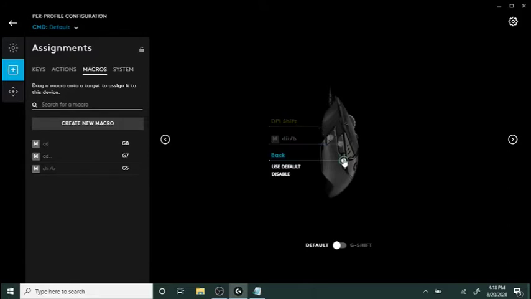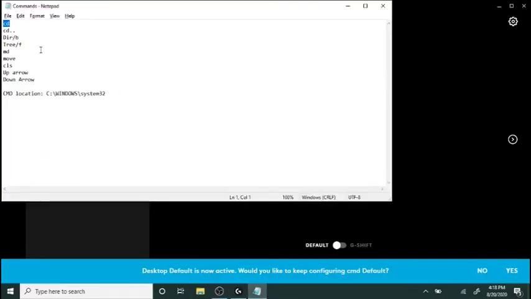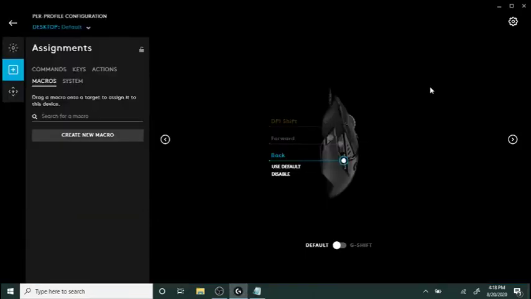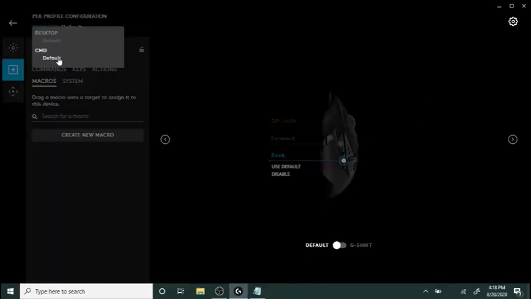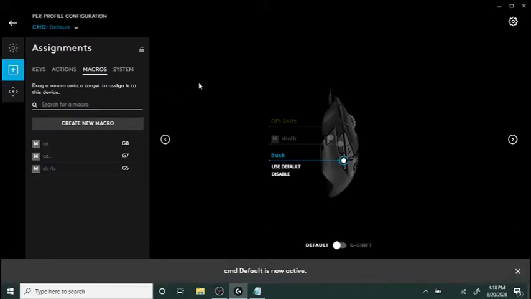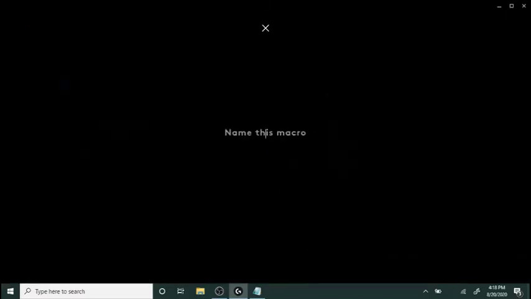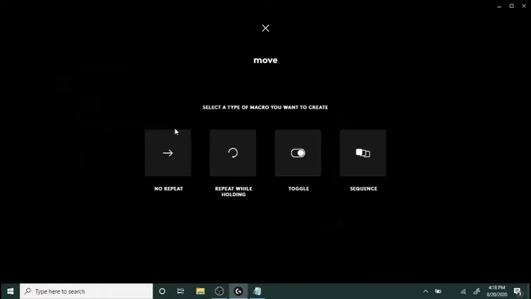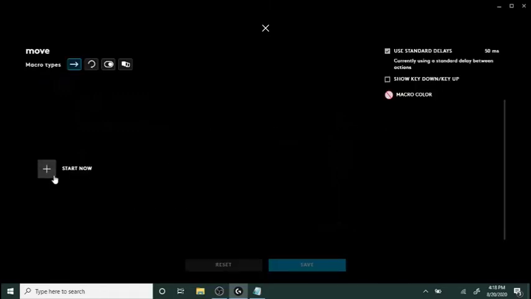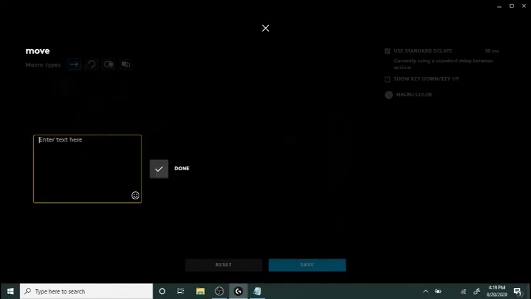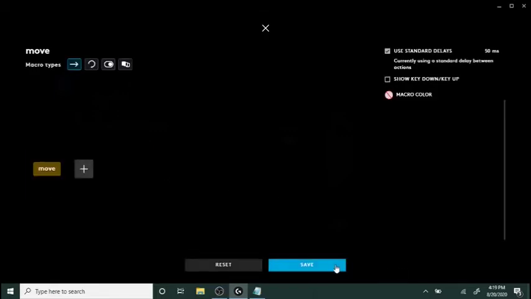For this button, what would be a good command to show? Let's see here. Tree F, MD, move, CLS, up arrow, down arrow. Actually, let's use the move command. Okay, click here on the back button, create new macro, and we're going to call it move. No repeat, and start now. Text and emojis, and just type the word move, M-O-V-E. Done. Click save.